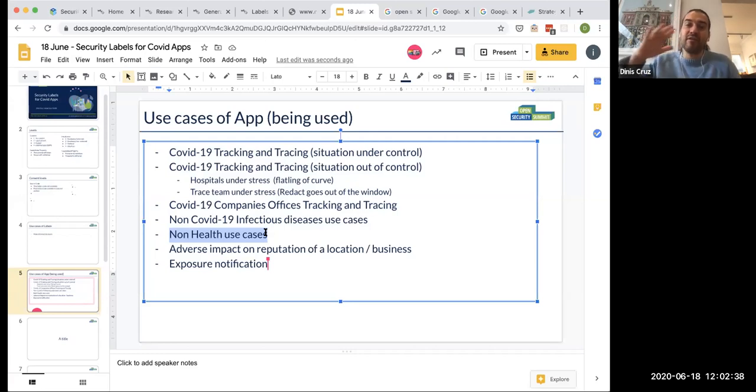Because there's another level of analysis that you can do on these data. And what you're doing is you're priming the discussion, you're defining the rules of engagement of this app. Right? So, okay, the next one is adverse impact on reputational location business. Can you expand on that?